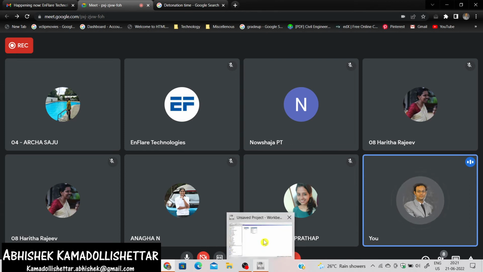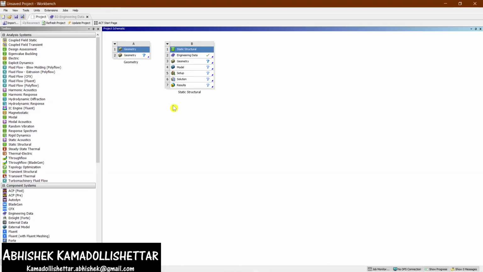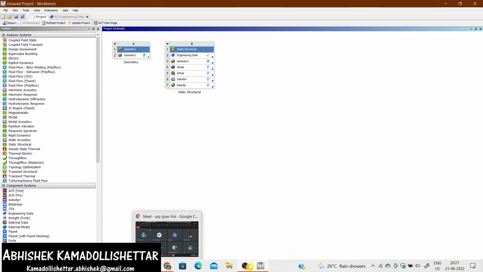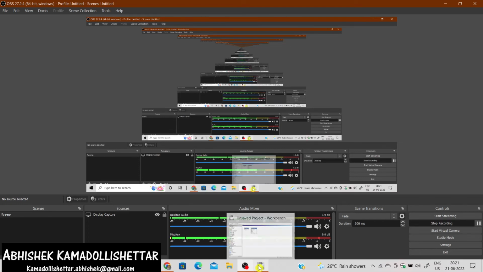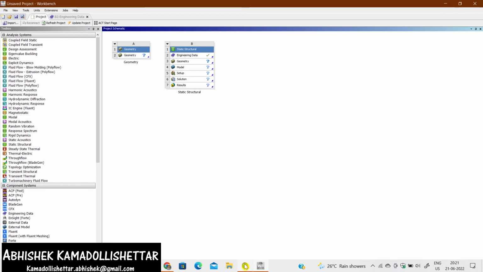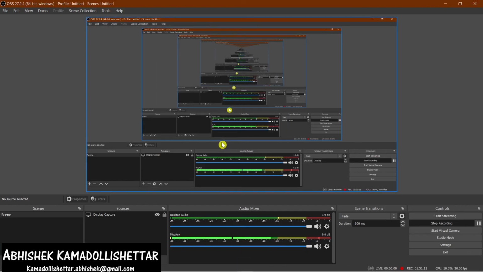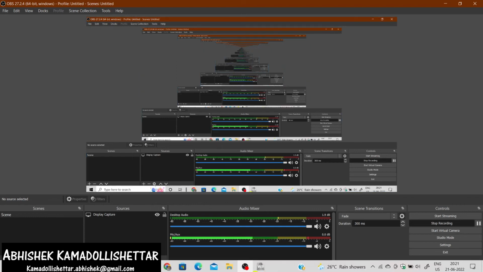Are you facing any difficulty? I can't connect 3 points with spot weld. Okay, you're not able to connect 3 points. No, I can only connect 2 points. Okay. So can you show the model? Let me check.